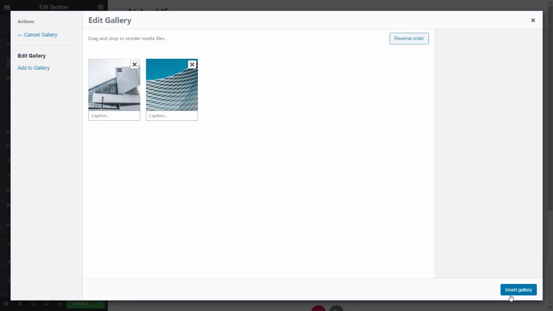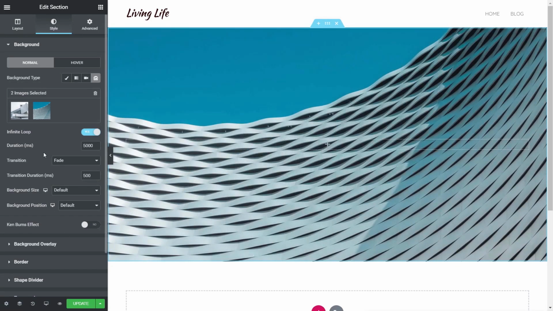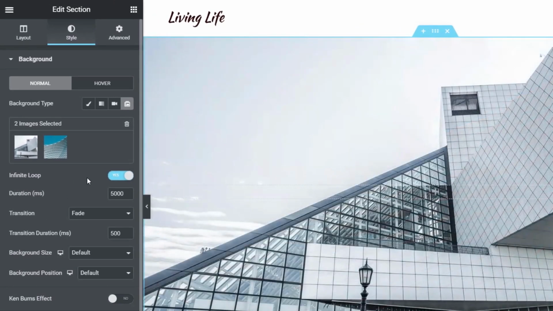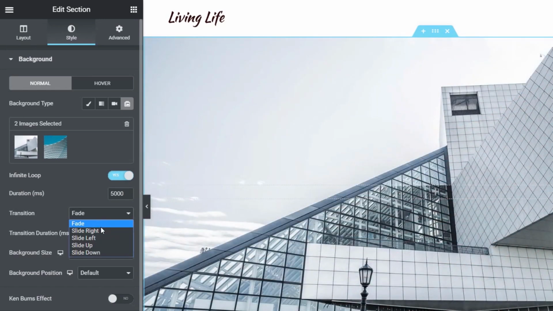So I'm going to click on that, and we say insert gallery, and you can see now our images are placed into the background. These will transition through based upon the settings that are now set underneath. So you've got things like infinite loops. In other words, this will constantly keep going around between all the different images inside this particular section. The duration is basically how long each image will stay on screen. Transition, you can see we can do things like slides, we can do things like fade. So it's up to us to do exactly what we want there.